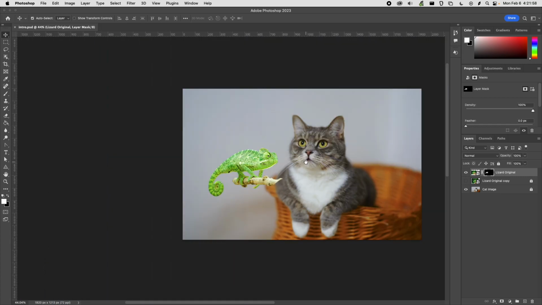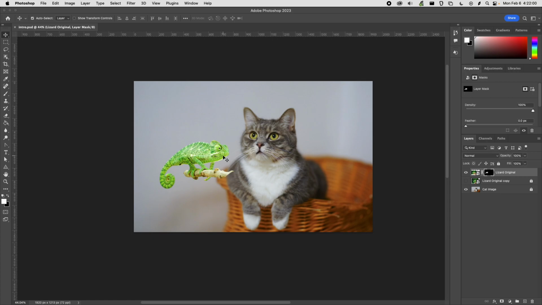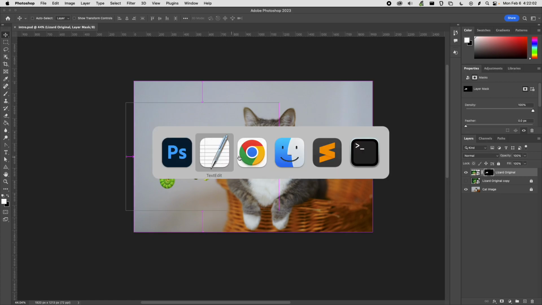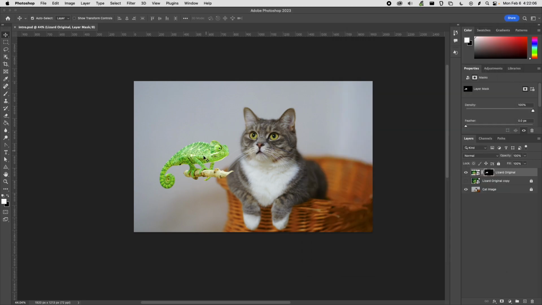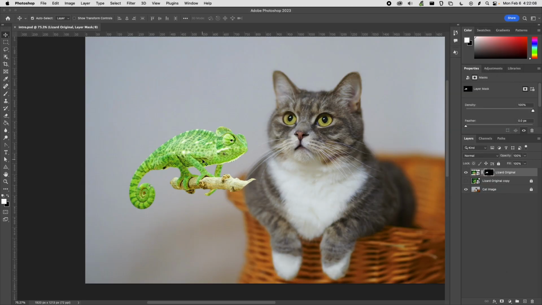So now I have my lizard masked into my scene. The next bit I want to talk about, that was masking. Now we're going to talk about some adjustments. There's a lot of different types of adjustments, but basically what adjustments do is change the overall color in different ways. Like you can change the exposure, the light-dark balance, the hue. And what I want to do is match the color of this lizard a little bit closer to the color of my main photo of the cat.